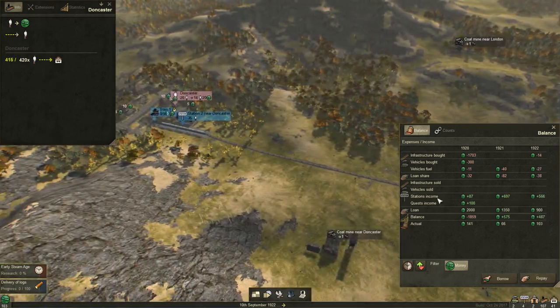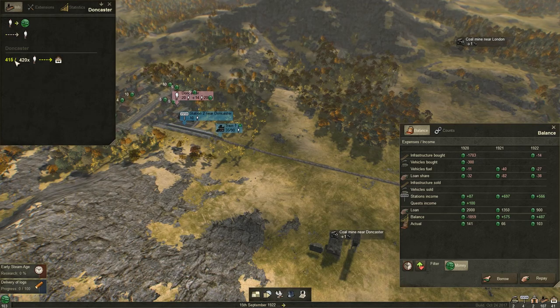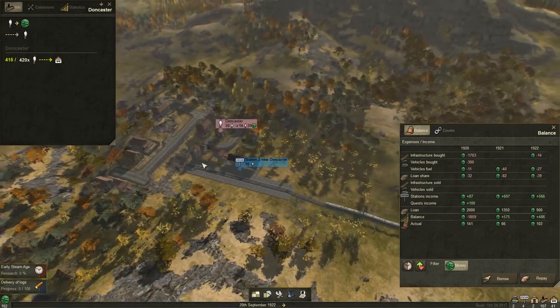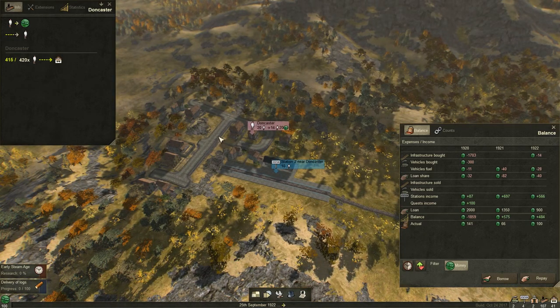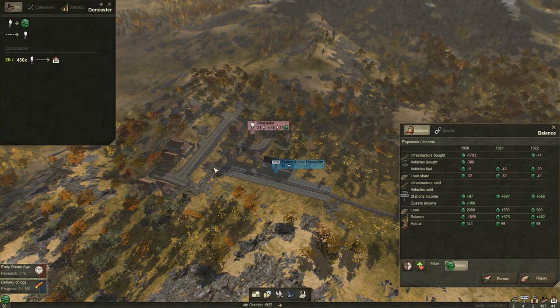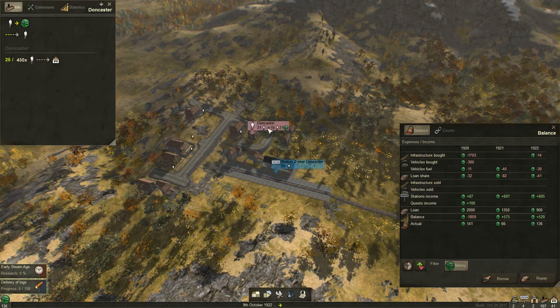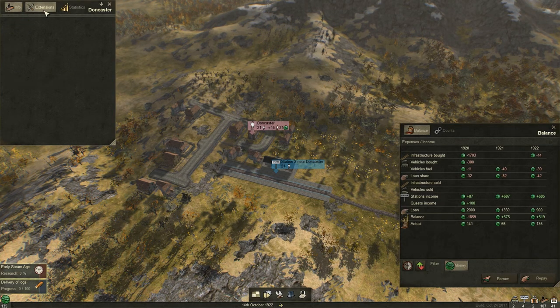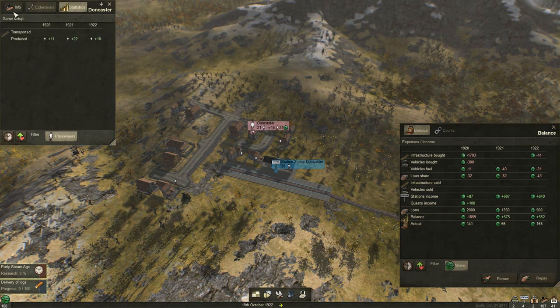Okay, we're down to 900 on our loan. Doncaster. Okay, the next time that the train comes to Doncaster, the town should grow, and I'll be able to show you that. So it should be here in a moment.